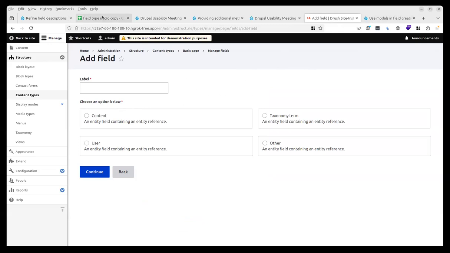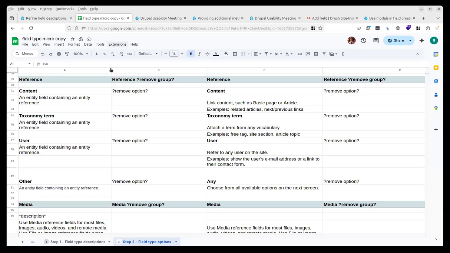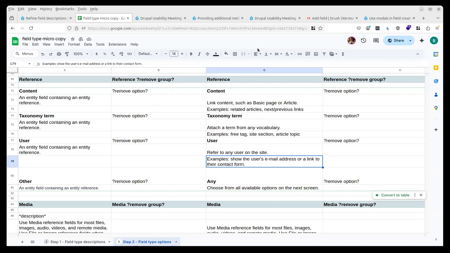Okay, so I guess Ralph points out we've already discussed this, and we suggested using a different text for each entity type, with examples for the three that we list separately for content or nodes, for taxonomy terms, and for users. And some examples of why you would want to use them. So shall we stick with that?